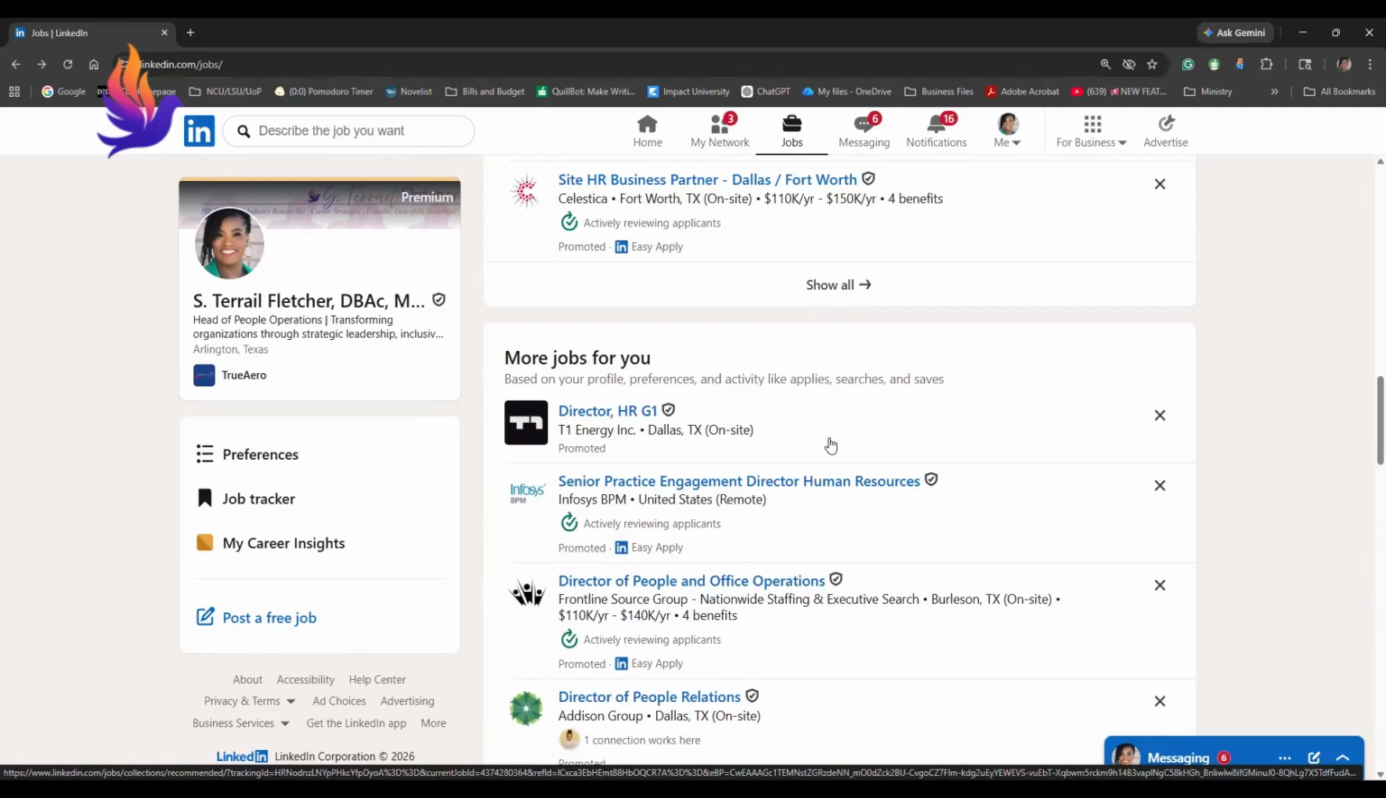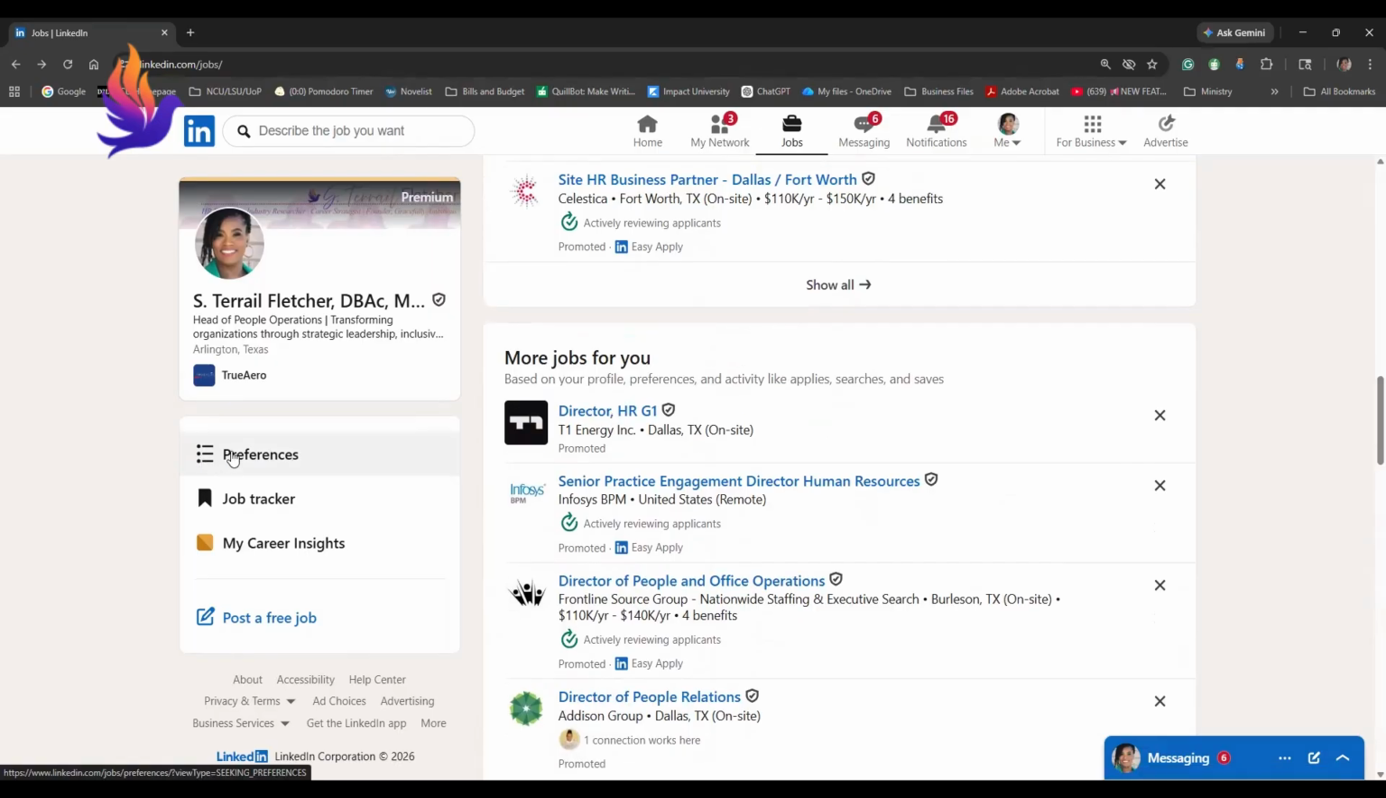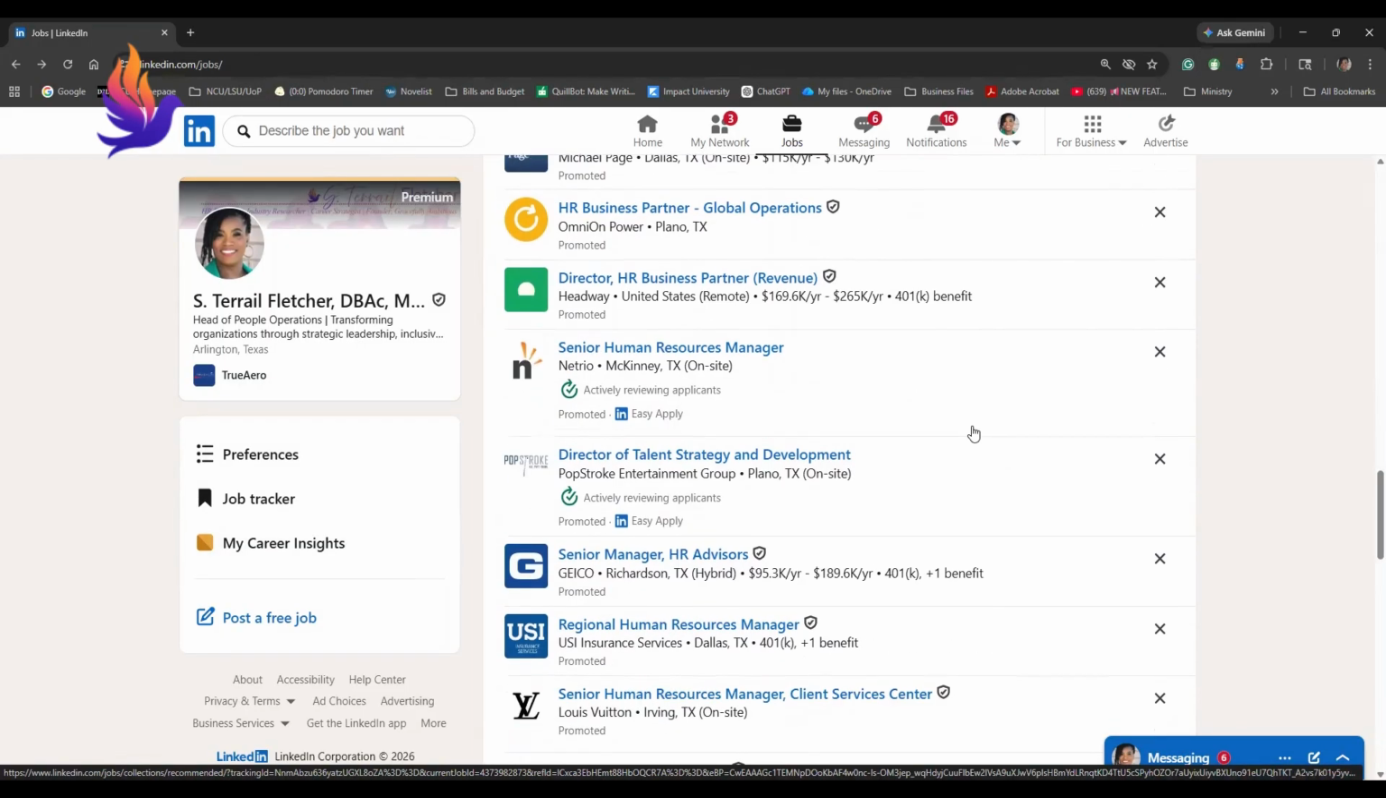Over here is where I set my candidate preferences, such as my salary requirement, whether I'm looking for hybrid or remote, and whether I want it to be advertised that I'm looking for a job. It has a job tracker, which holds jobs that I've applied for and jobs that I've saved, and then my career insights. I'm not going to click on those because they are private, but when you set up your profile, go ahead and check those items out.